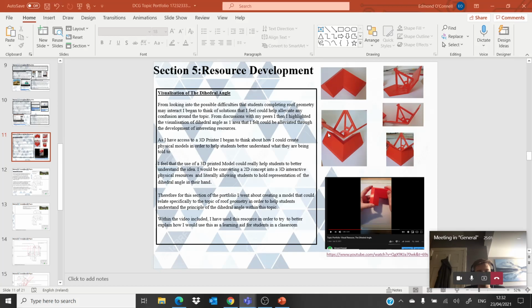So what I've done is I've 3D printed a sample roof structure of a gable end connecting to another gable end with a valley in between them. And I've also printed a 3D structure to represent what the dihedral angle between two surfaces is.